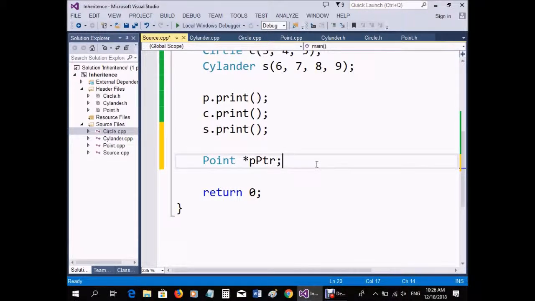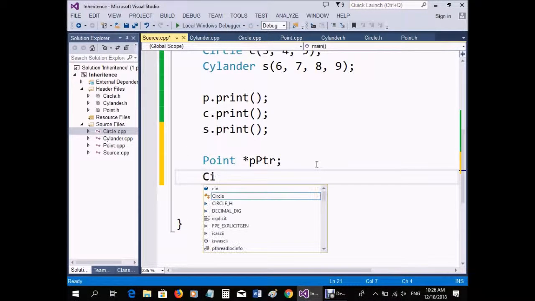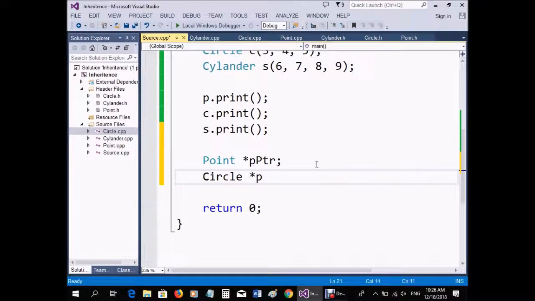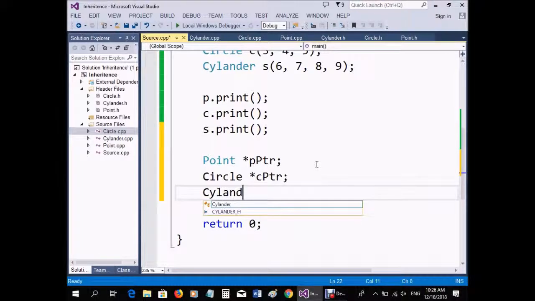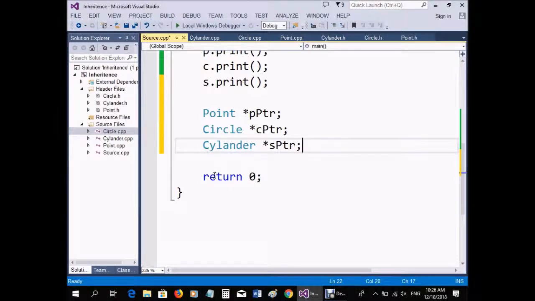So, I'll do three pointers: circle pointer, C pointer, and cylinder pointer, S pointer. Okay. Now we have the pointers, just the pointers. The pointers, you know, they take 8 bytes in memory. But now they don't point to anything.